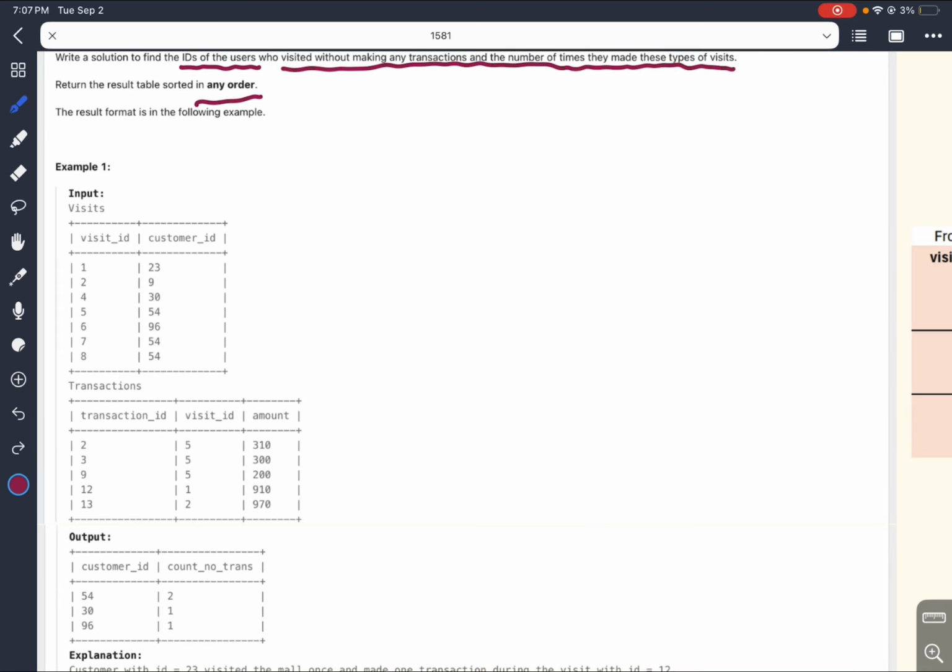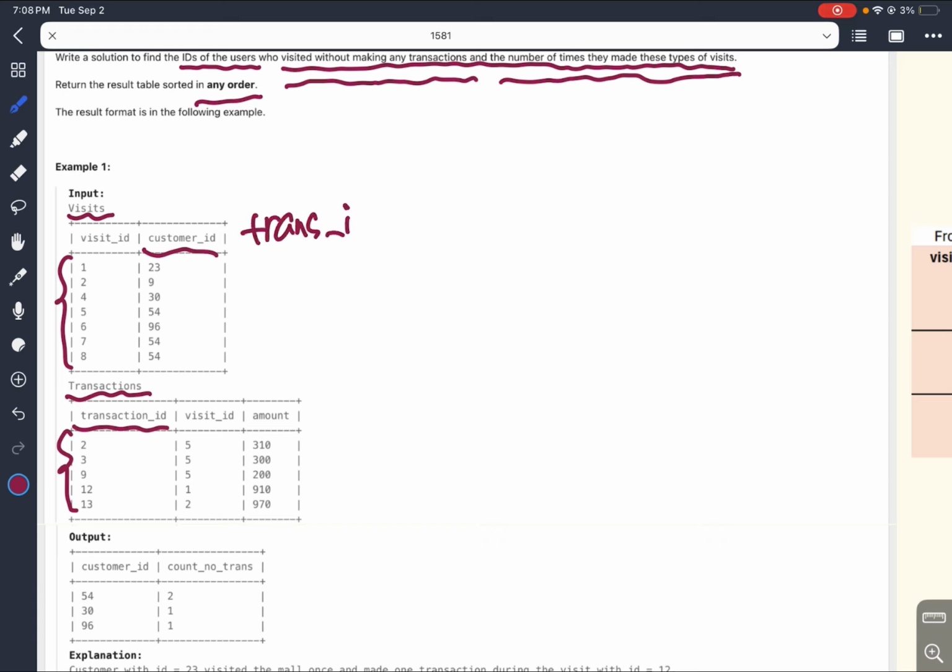In example 1, the visits table has visit ID from 1 to 8. Transactions table has 5 different transaction IDs. The purpose is to find the customer ID, the ID of the users, who visited without making any transactions, and the number of times they made this type of visits. So we are going to combine these two tables together to add the transaction ID and amount information from the transactions table to the visits table.